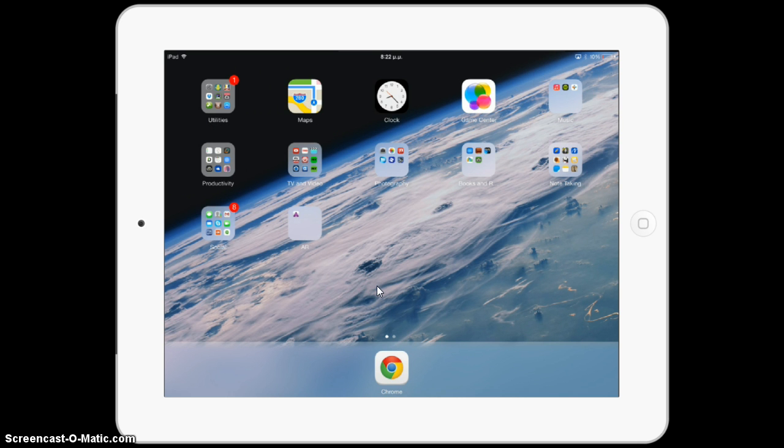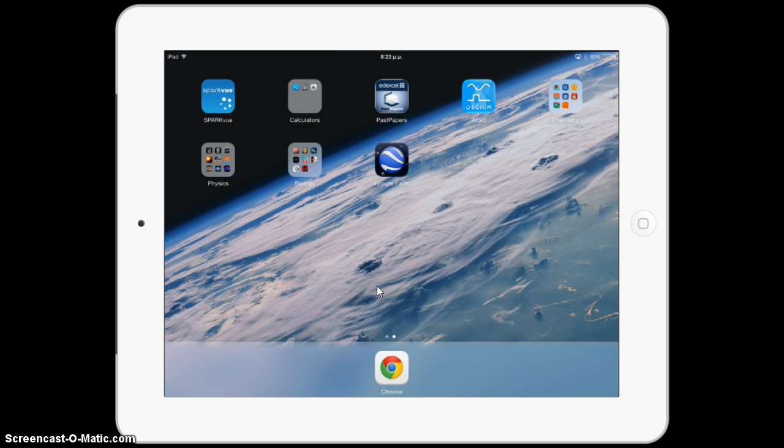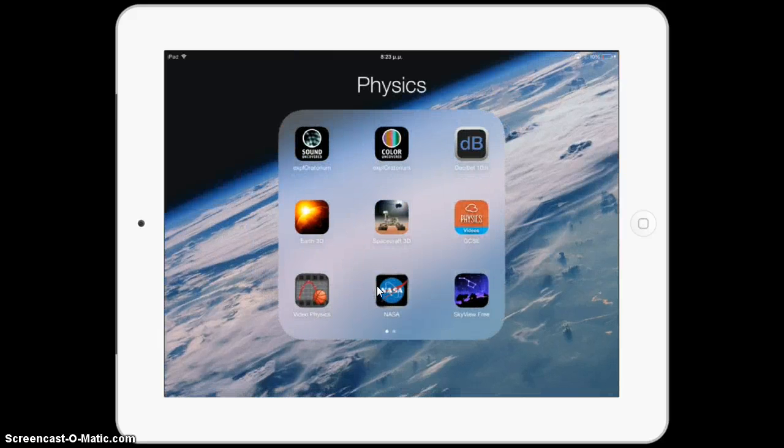Anyway, this is the first home screen of the school iPads. The backgrounds may look a little different depending who's been playing around with them. But if you flick over to the second home screen, there should be a folder called Physics. If you open the folder Physics, inside that folder there is an app. There it is, Video Physics.